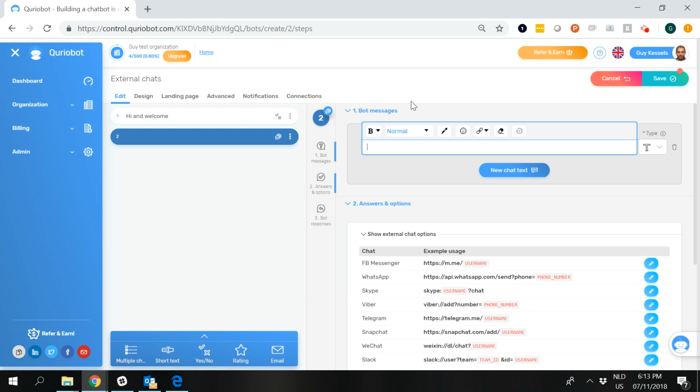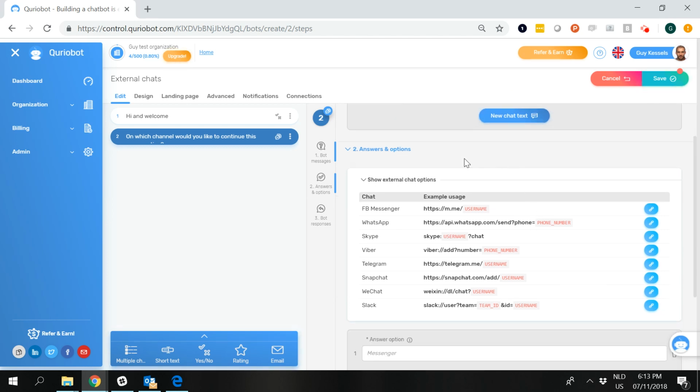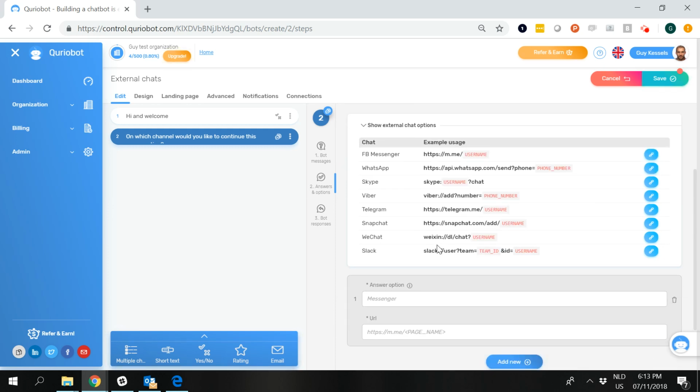The bot message that I'm going to put in is, on which channel would you like to continue this conversation? And from that, users can basically select one of the options. Now, the options that users can select from, you can build, of course, and the items that are listed here is simply to help you get going. Quriobot will automatically detect what channel you are looking to refer people to, and will also apply the applicable icon automatically for you. So in my case, I want to give people two options, being Facebook Messenger and WhatsApp.